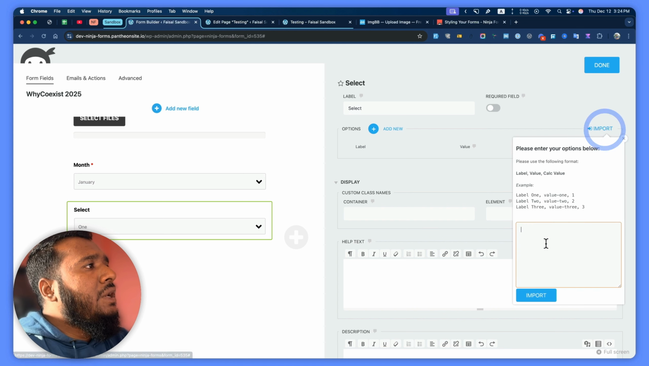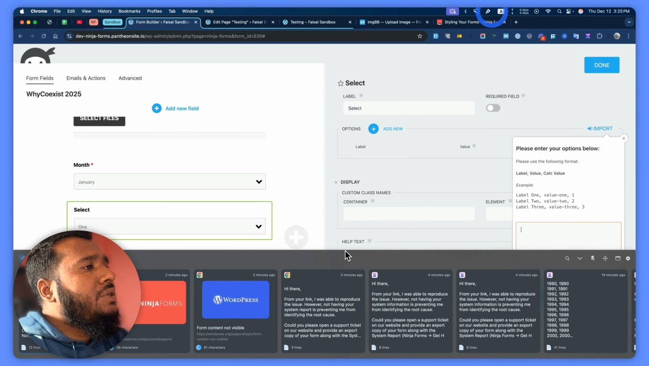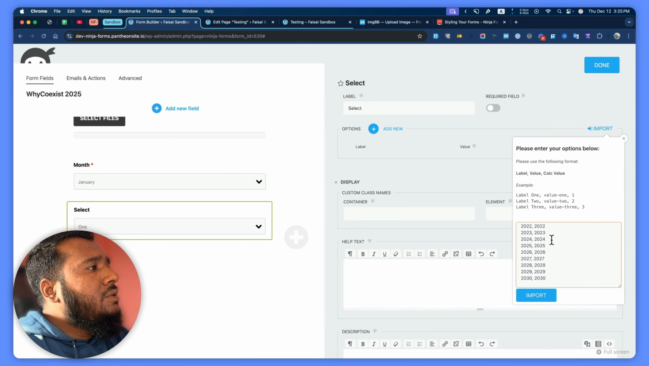Click import, and here I would like to restrict the years from 1999 to 2030. That means up to 2030. I have used AI to write this down in this format, so you can use AI to do this without manually writing. Let me copy and paste here. So here is the same format.